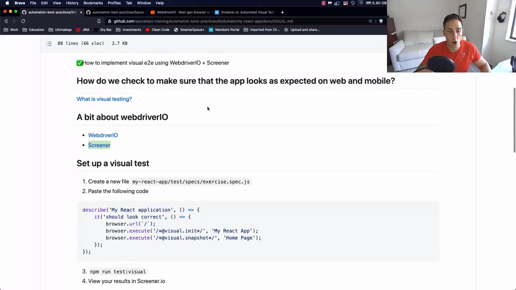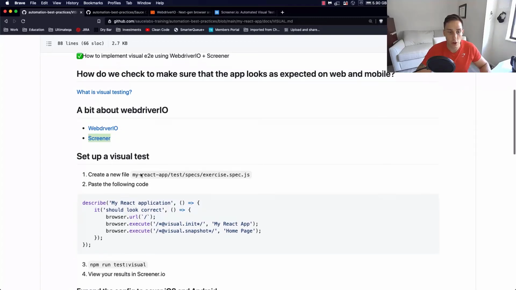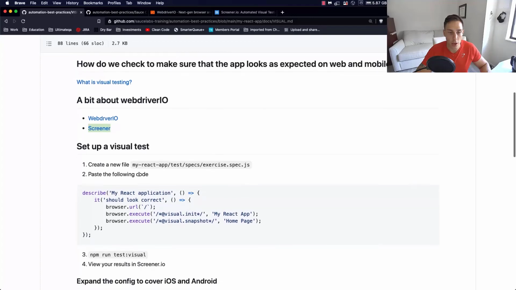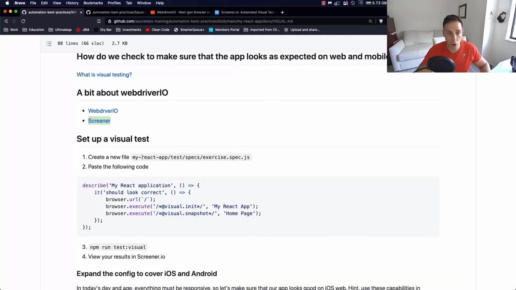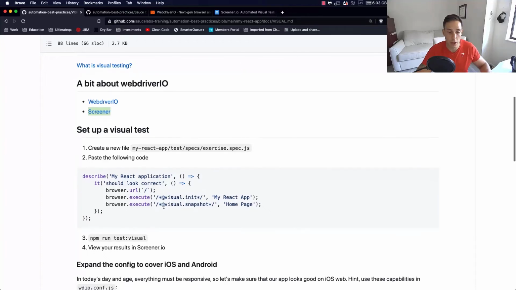So let's go and set up a visual test. You're going to follow the instructions here to set up, and you're going to set up this code. You're going to want to make sure that you have your environment variables set up for Sauce Labs and for Screener, and I'll show you those username and access keys. And then this will be our test.